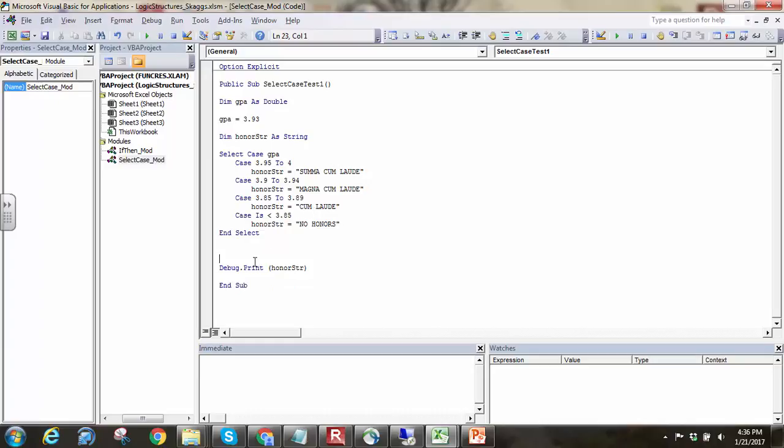That's looking good. Let's put a breakpoint in and see how it evaluates. Alright, so we walk down to the select case. Our GPA is set to 3.93. I press F8. 3.93 does not fall in this range, so it should bop down to the next one. It does fall in that range, so it executes honorStr. As soon as it executes, notice it skipped all the way down to End Select, and we're printing out magna cum laude, just like we'd expect.